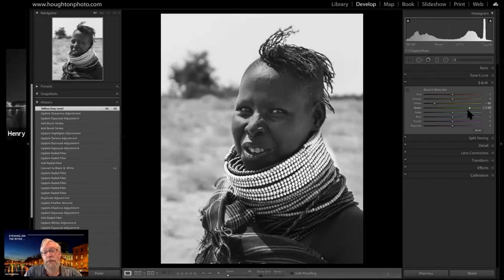Now, do we want the beads to pop to the extent that they become the focus rather than her? That's something you've got to decide when you process an image like this. So I'm just going to dial them back enough that they're detailed, but they're not so drawing the eye that they become totally the focus of attention. Don't think there's much going on in the aqua range there.